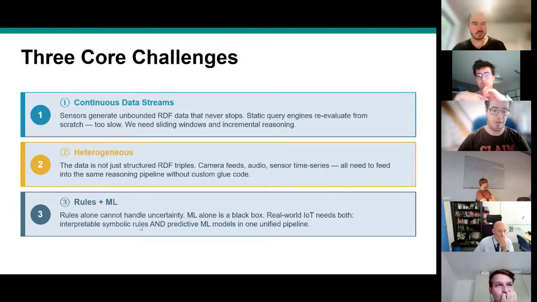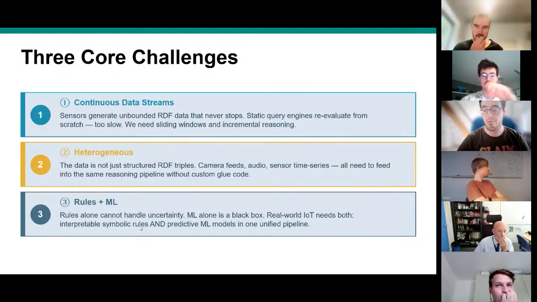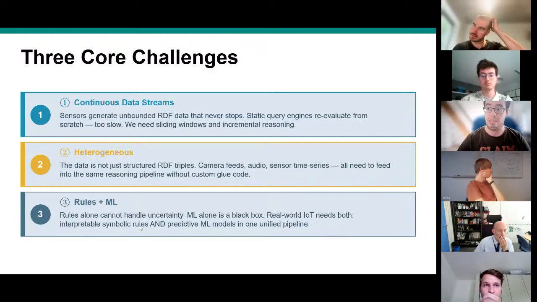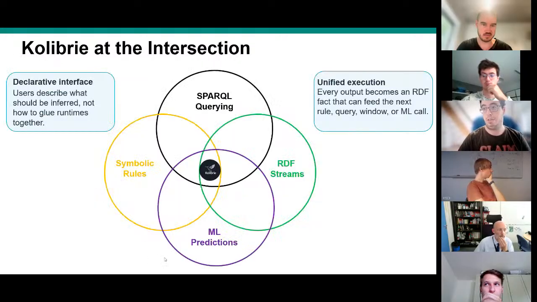And third, rules and machine learning each solve only part of the problem. Symbolic rules are explainable and good for domain knowledge, but they are weak for uncertainty and prediction, while machine learning models are strong for prediction, but they are often black box. And thus, we have Kolibrie that sits in this intersection.